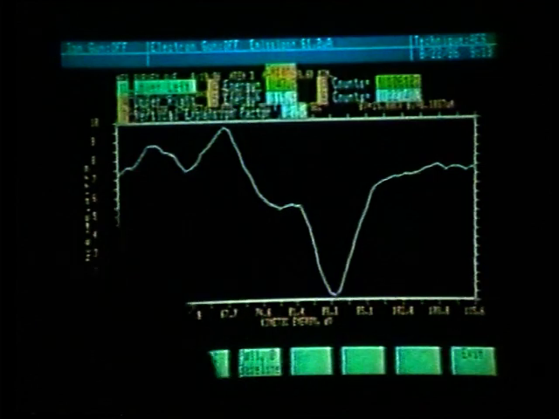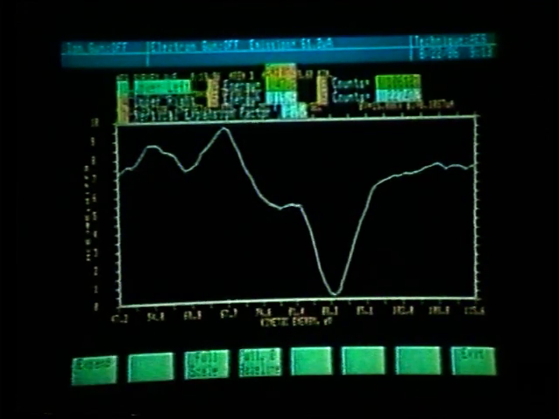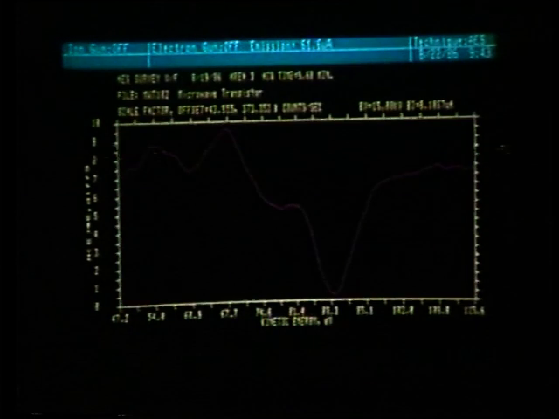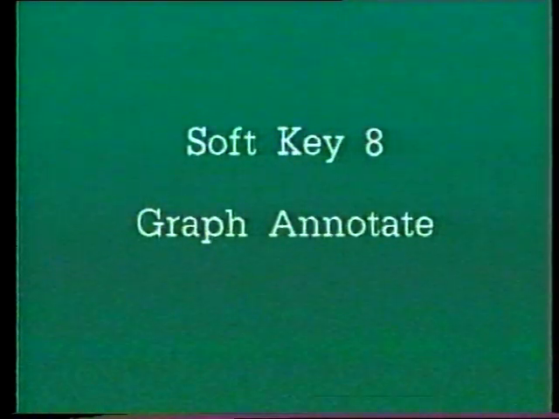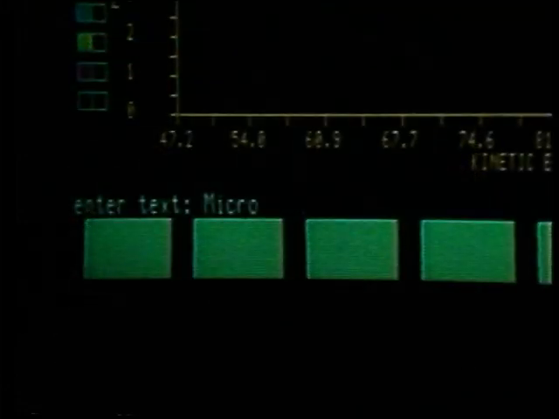We now see the expanded low energy silicon peak. Let's exit the expand routine by pressing soft key number 8. And let's annotate this part of the graph. Soft key number 8 allows us to enter graph annotate. And once again, we have the microwave transistor.